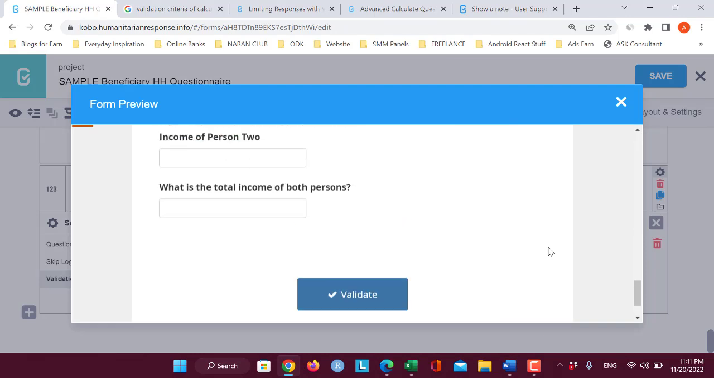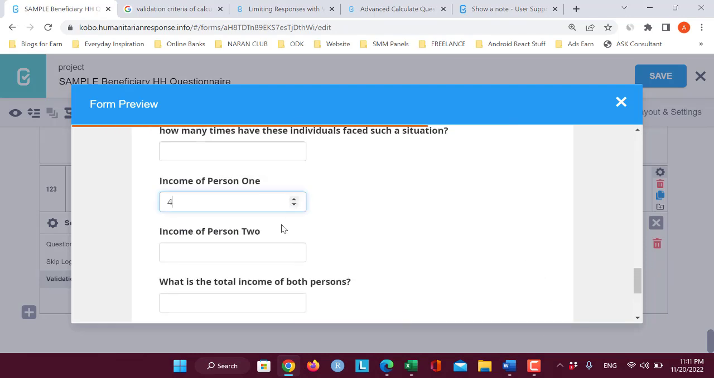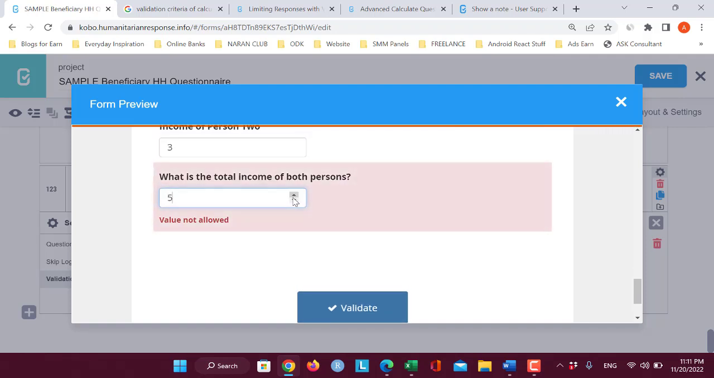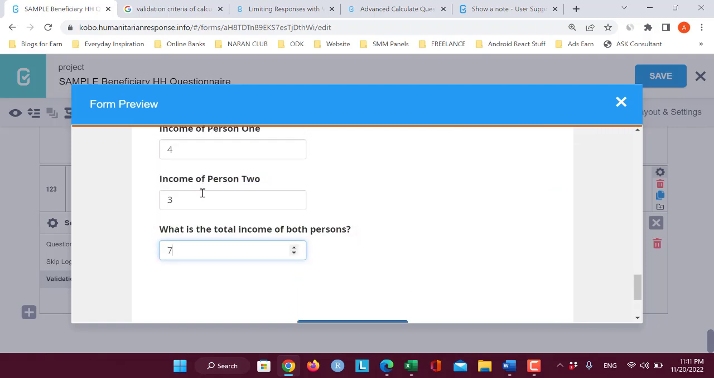And in the last, I check this income of one person is 4, 3, and this response must be equal to this, not above and not less than.